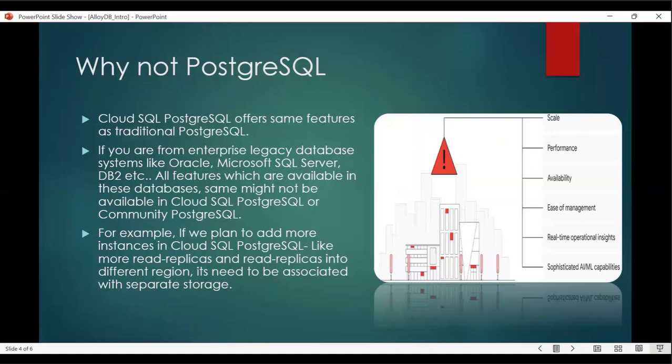Suppose you are already working in PostgreSQL for many years, on-prem or PostgreSQL on top of clouds. You may have the doubt: why not PostgreSQL? Why do we need to pick AlloyDB? AlloyDB has a highly scalable advantage, and the performance of AlloyDB, if we compare it with traditional PostgreSQL, is 4 times faster than any flavor or any version of PostgreSQL.